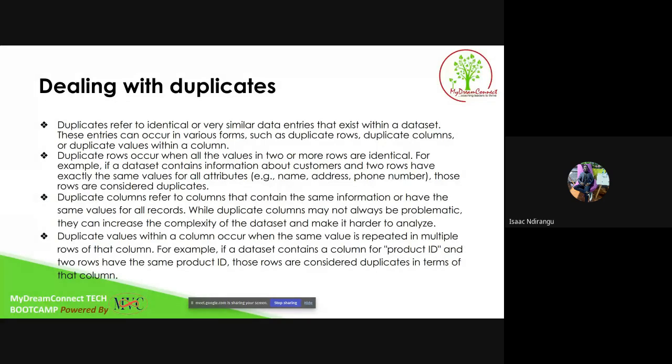Also, duplicate values within a column occur when the same value is repeated in multiple rows of that particular column. For instance, if a dataset contains a column for product ID, which, because it's an identifier, is supposed to be unique for all the entries. So in this case, if two or more rows have the same product ID, these rows are considered duplicates in terms of that particular column.